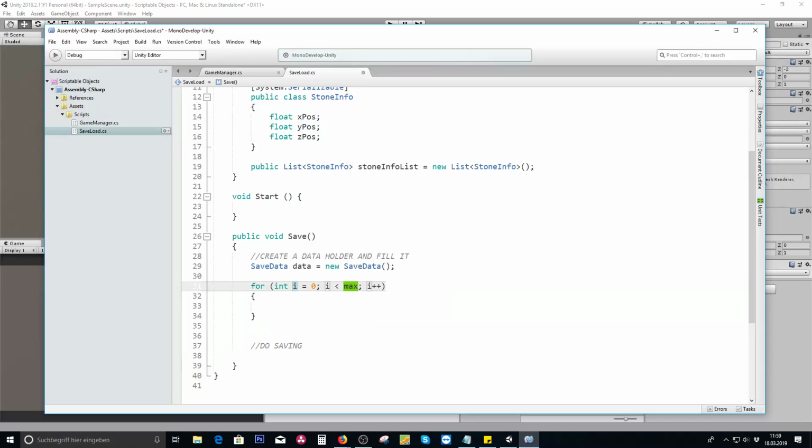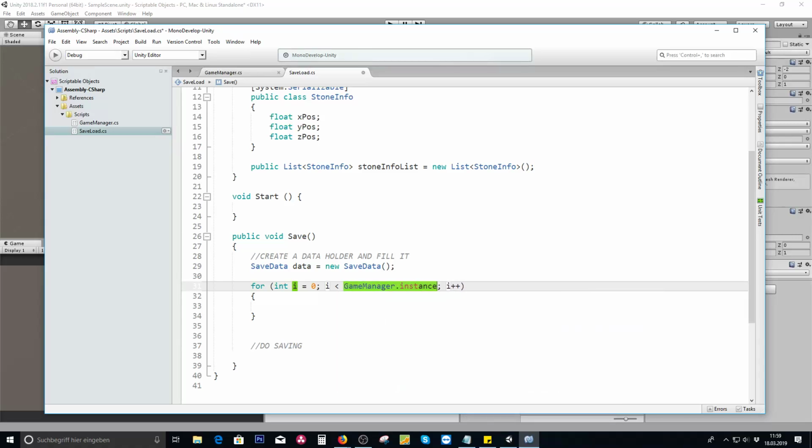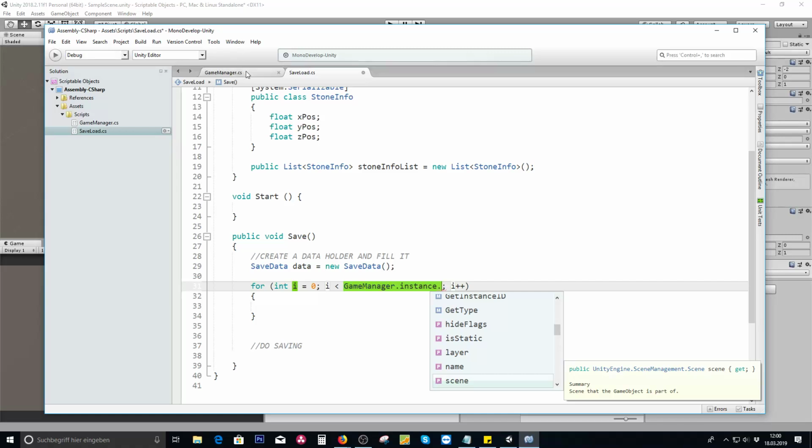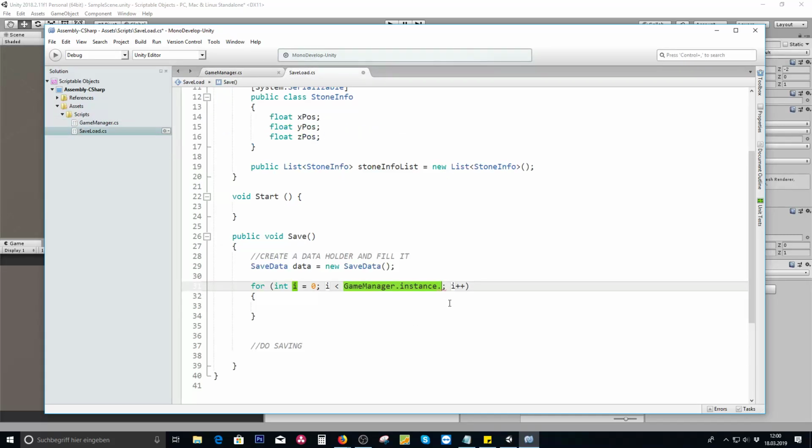So we can make a for each, we can make a for loop, whatever you please, and you can do this with a lot of different content. So what is the maximum over here? By the way, if you type for and tap twice, you're going to get that for loop created automatically. So what we want to loop through is the game manager dot instance dot, and in here we should have, whoops, we should have a stone list, I believe. Let's see. Stone list. It's a public one, should be accessible for us.